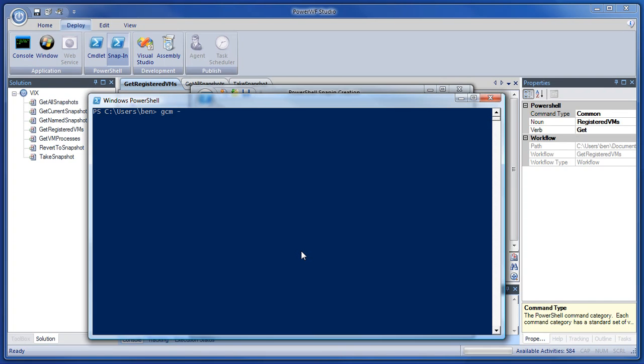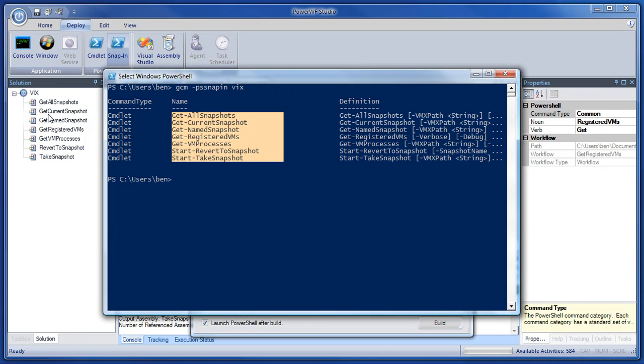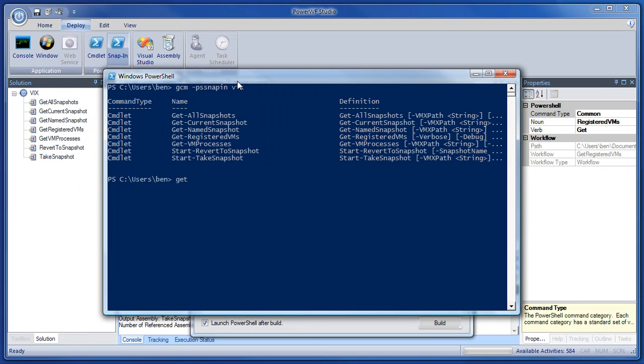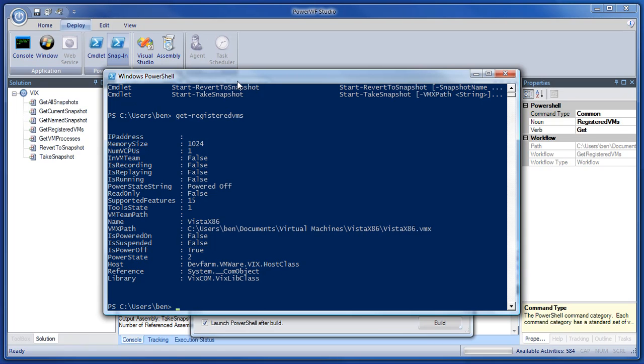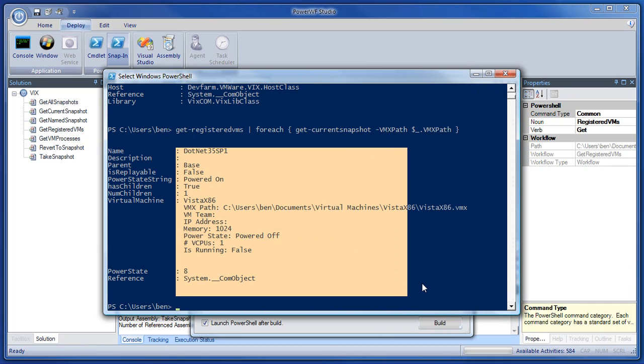So now we can take a look at that snap-in we just created, and we see that it's got these commandlets that match up perfectly with what's in our solution. Not coincidentally. So we can make calls just like we did to the commandlet that we created. Let's do get current snapshot, which takes VMX path as a parameter. And there we go, currently on that particular snapshot.